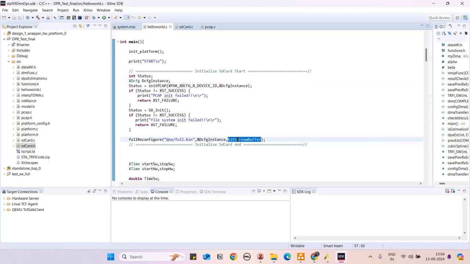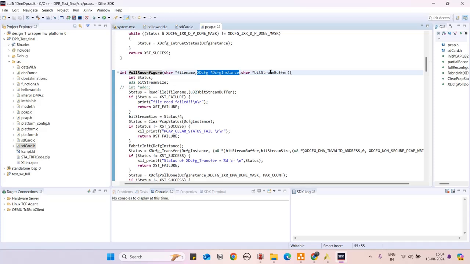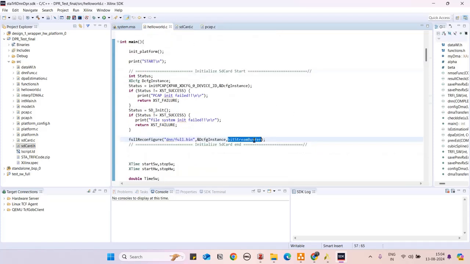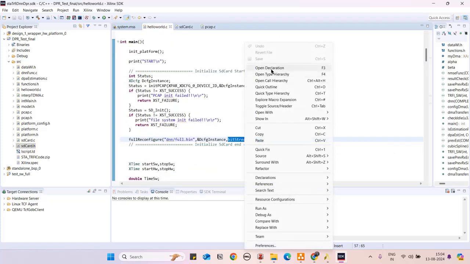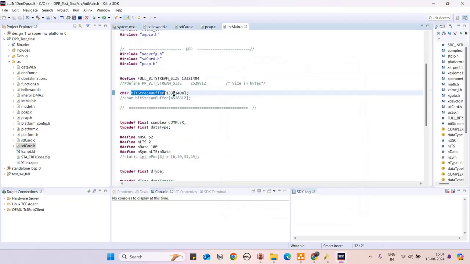Now, the bitstream buffer is basically a buffer which will store our bit stream in the DDR memory. If we look at this bitstream buffer, its size has to be equal to the full bitstream size because it has to contain the full bitstream, so its size has to be the same.